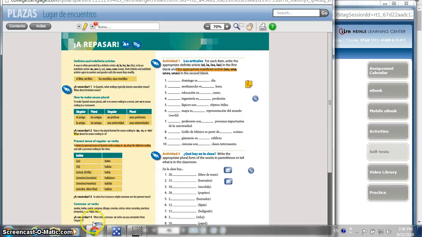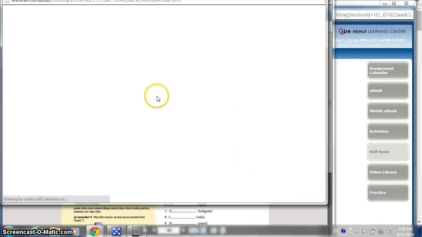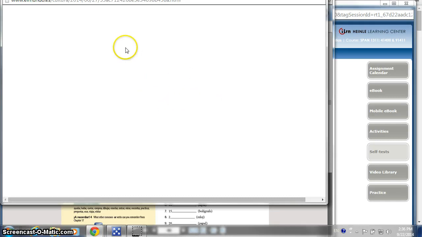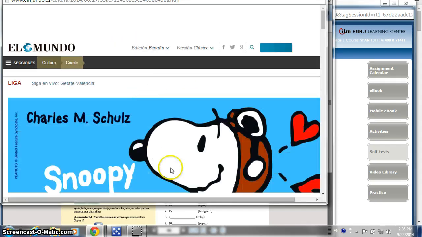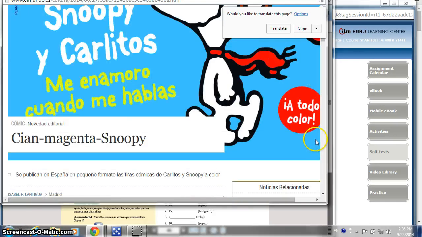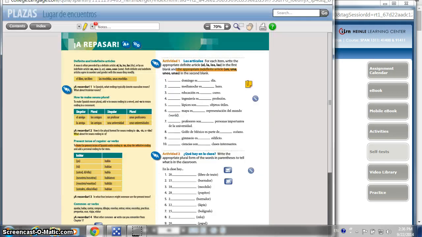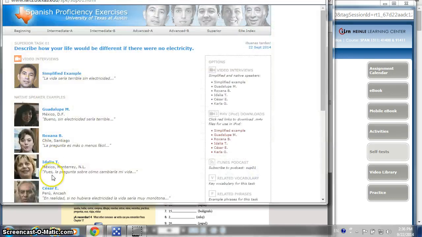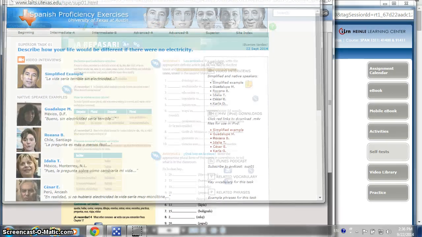There's one down here about time. These are URL links that I've posted. Now I just put them in here for illustrating the point. This one is for Snoopy, an article about peanuts. And then the other one is for web proficiency exercises, UT Austin. That's really good, but I don't want to spend too much time.